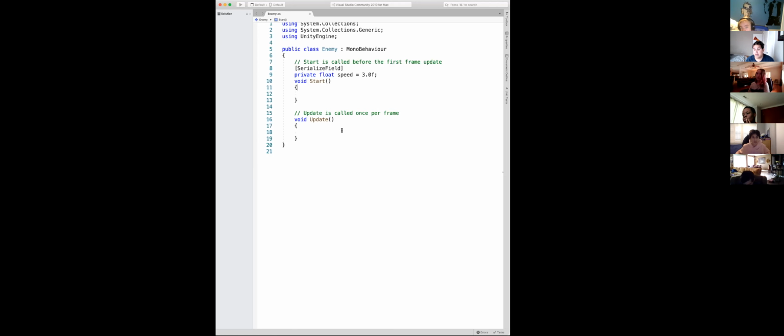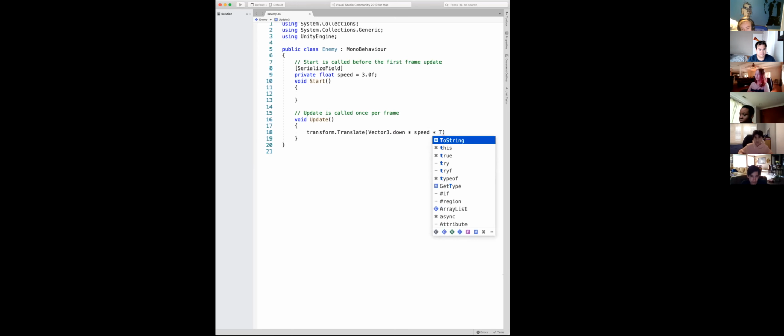So now I'm going to go to my update. Right off the bat, I want to change the position. I want to start testing it. I want to make sure that it can just go down. So I'm going to say transform dot translate. And I'm going to create a vector. I'm going to call upon vector 3 dot down. What did the bullet do? Vector 3 dot up. The bullet or the enemy is going to be vector 3 dot down, okay? I'm going to multiply this by the speed in real time. Okay, transform.translate vector 3 dot down.